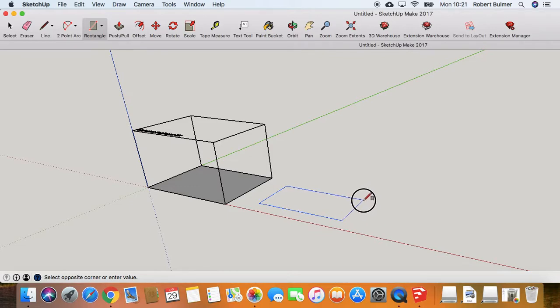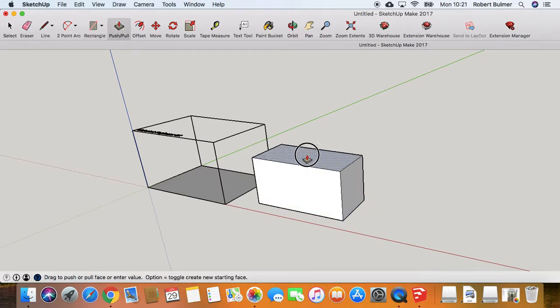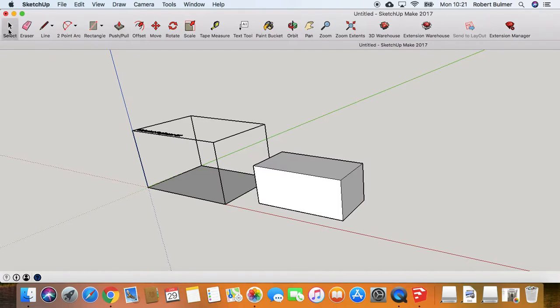Start by drawing a rectangle and pushing and pulling to get the size of the house. Again, an easy way to draw the roof: I'm going to use the pencil, the line tool, go from corner to corner, click on the lines, and then use the move tool and move this center point, dragging it upwards following the blue axis.